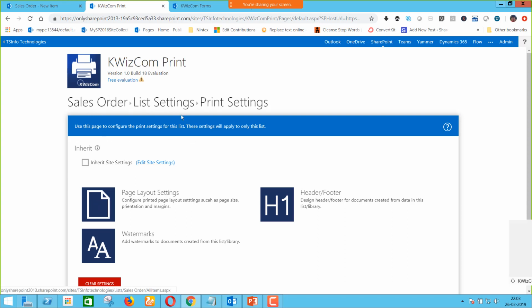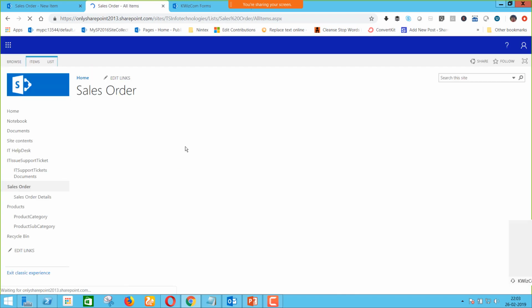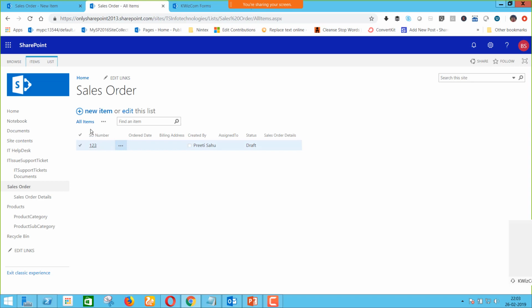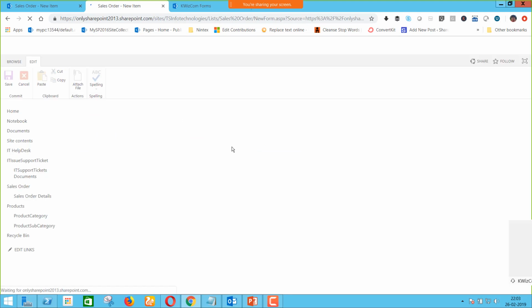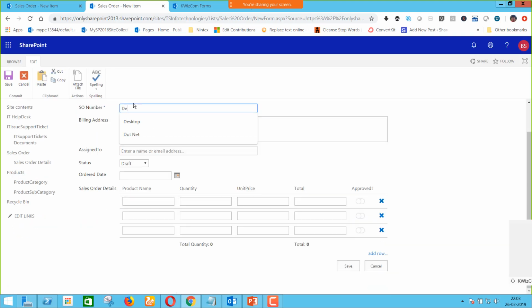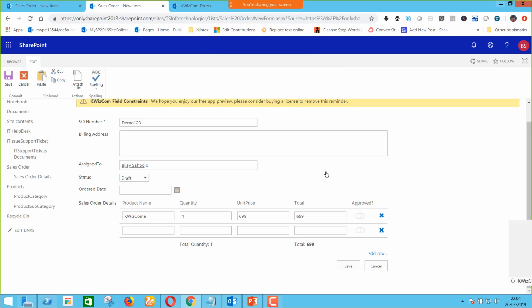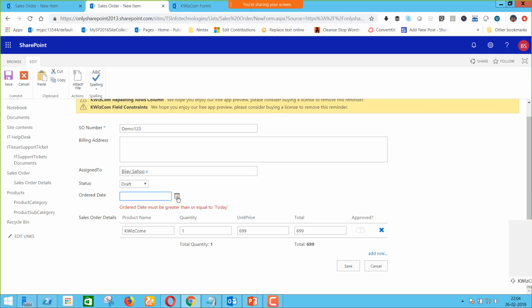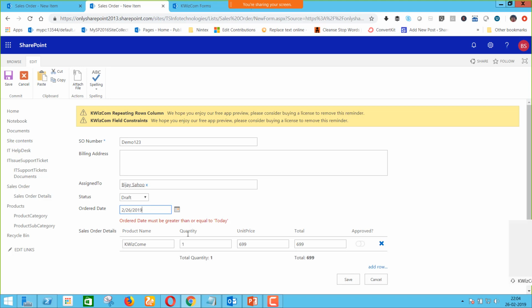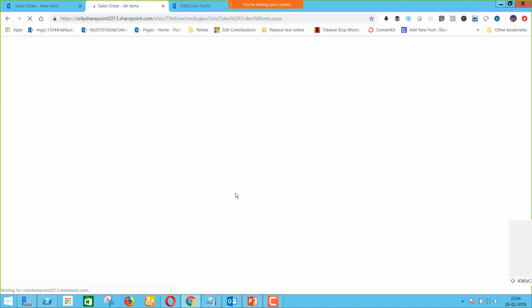So let me go to the sell order list. I'll quickly add one item and then we'll try to print one from there. Let me click on add new item. Let's say this is demo 123 and I'll put an address here. I want one QuickCom Enterprise Edition. Price will be $6.99. You can delete those rules which we don't require. Now click on save. Let's say I'll put this date. Click on save. Now we'll see how we'll print this item and how it will appear.